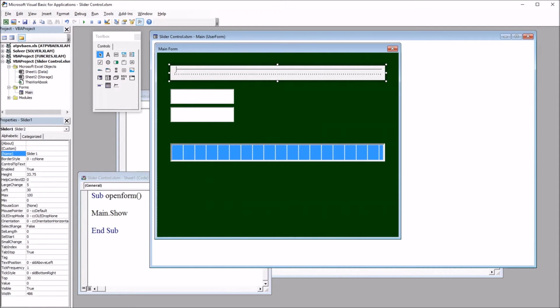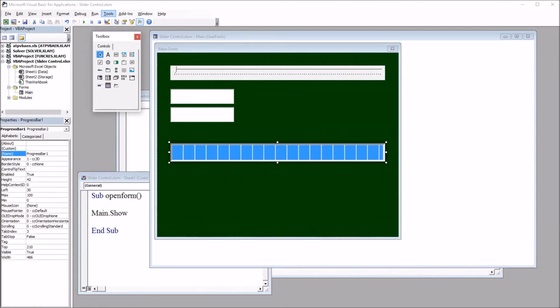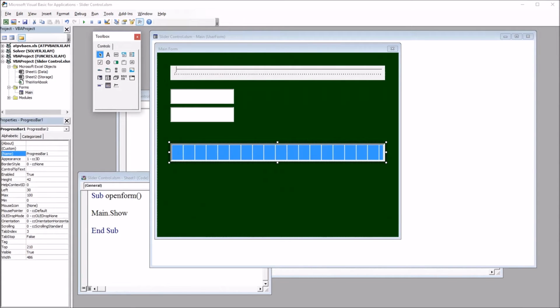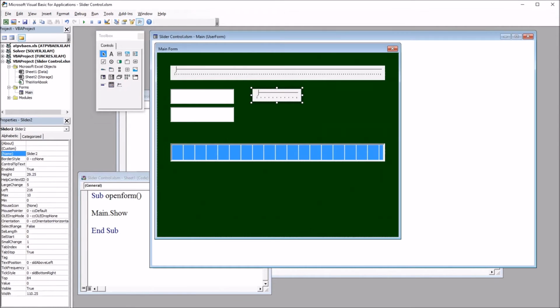However, the slider control and the progress bar are not on this toolbox by default. Just go up to Tools, Additional Controls, and in this list box, scroll down and you'll find the progress bar control and the slider control. Now here they're already selected. If you don't have them on the toolbox, find them, select them, and click OK, and then they'll appear on this toolbox, and I put them on the user form using the same method as I did for the text box controls, just selecting them, dragging them onto the user form, and resizing them.